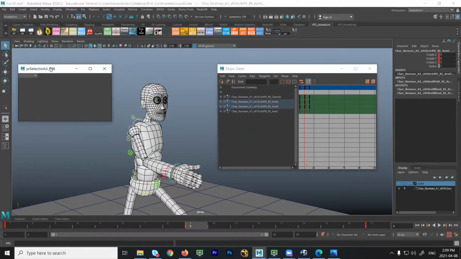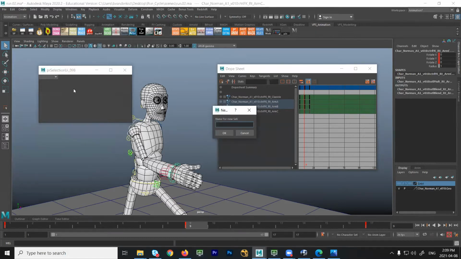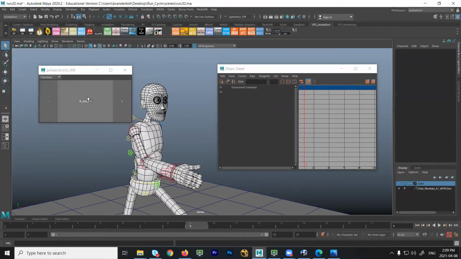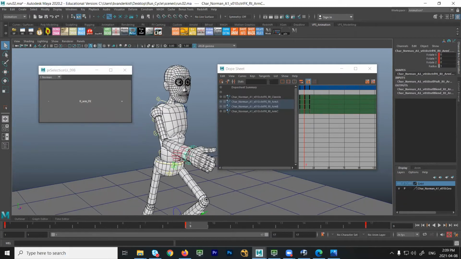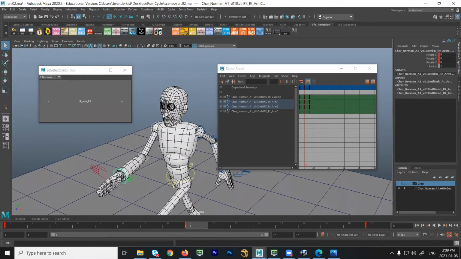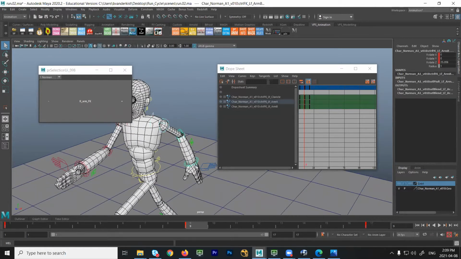Yay. Now I can go here, right click, create set. Call this Norman. Right click, new selection, right arm, FK. So anytime I want the right arm, it will remember what I've selected, but also the order. It remembers that I grabbed the clavicle, shoulder, elbow, wrist. So if I go do the same thing on the other side, 1, 2, 3, 4, right click, new selection, left arm, FK, oops, FK. There we go. So I got the right arm and I got the left arm.